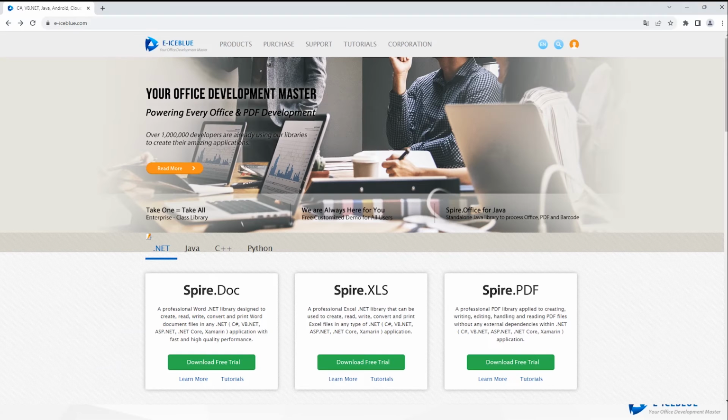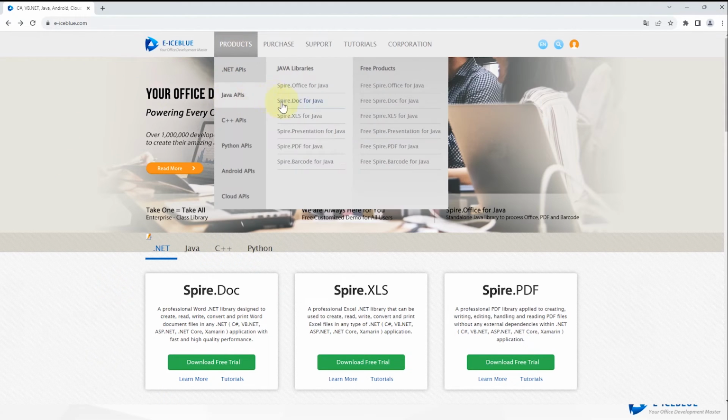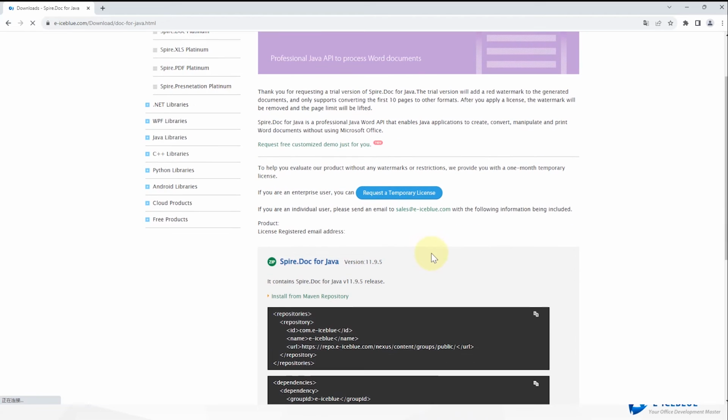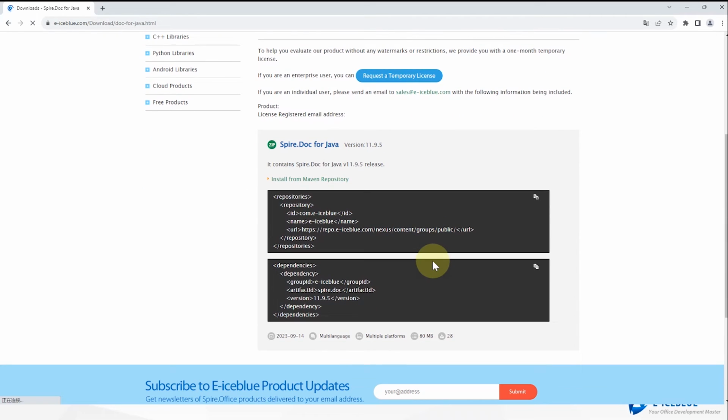Firstly, open your web browser. Enter the website address of E-iceblue in the address bar. After entering the website, click on Products - Spire.Doc for Java, and download it. By the way, if you are using Maven to install it, you can directly copy the following content into your pom.xml file. Now, I will demonstrate the process of downloading the JAR file.